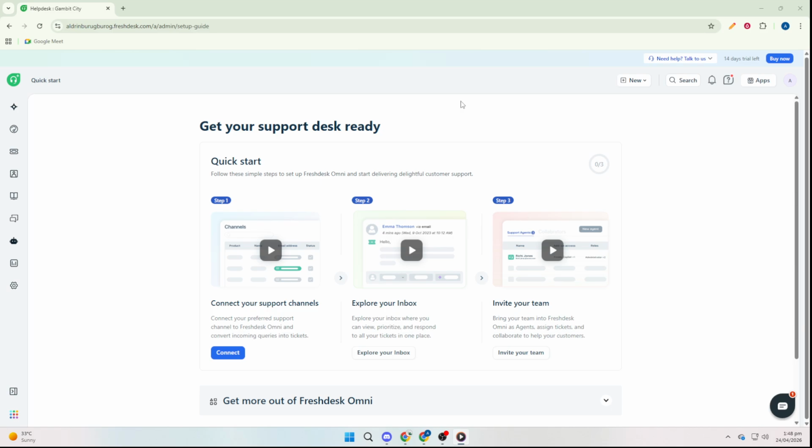First, log into your Freshdesk account. Open Freshdesk in your browser, enter your usual credentials, and click Login. If your organization uses a single sign-on method, just follow that normal flow. Once you're in, you'll land on your Freshdesk workspace.